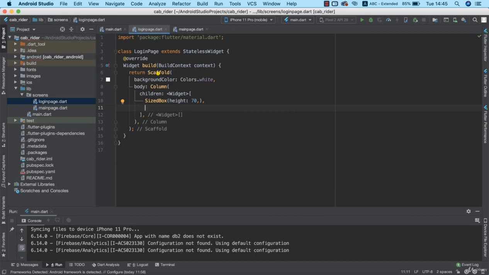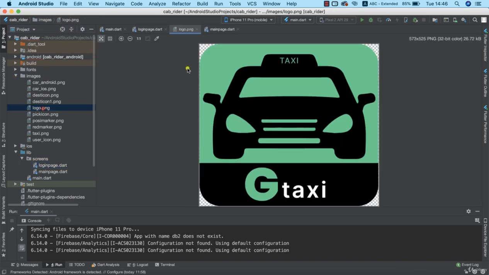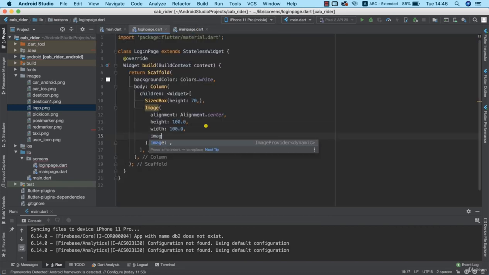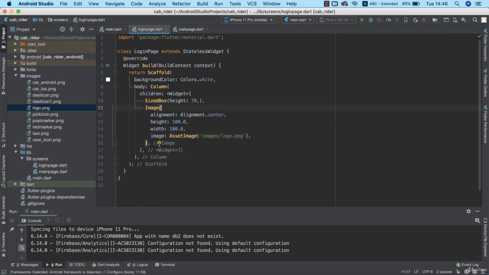Now the next thing we're going to add will be an image. So this image widget has the alignment set to center and the height and width is 100 pixels each. Now the next thing we need to add will be the image we want to display inside of this widget. So we have our logo.png. So this is the image that we're going to display inside of our image widget. Okay, so now we have our image.